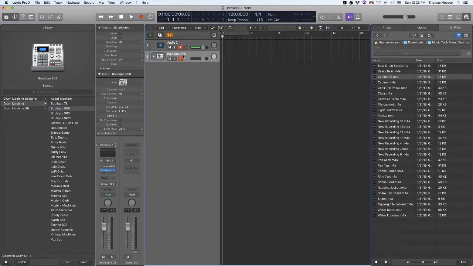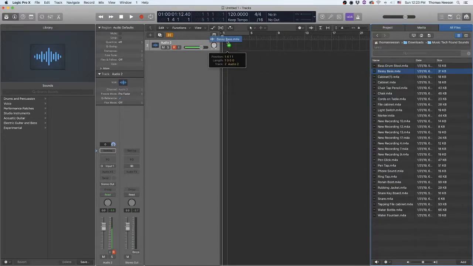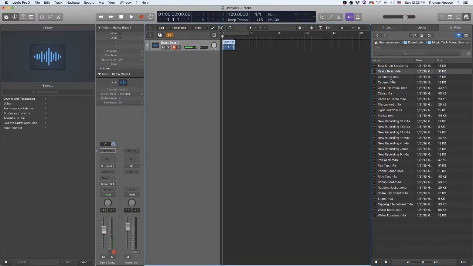So I'm going to get rid of this because we don't need it. It's just for demonstration. So I like this bassy bass. That's a nice kind of kick drum sound. So what I'm going to do is drag that into my session. And then I'm going to go through and try and find some sounds that I think will work for my snare drum and my hi-hat. So again, we want something kind of punchy, mid-rangey for our snare. We want kind of a high tinny sort of sound for our hi-hat.